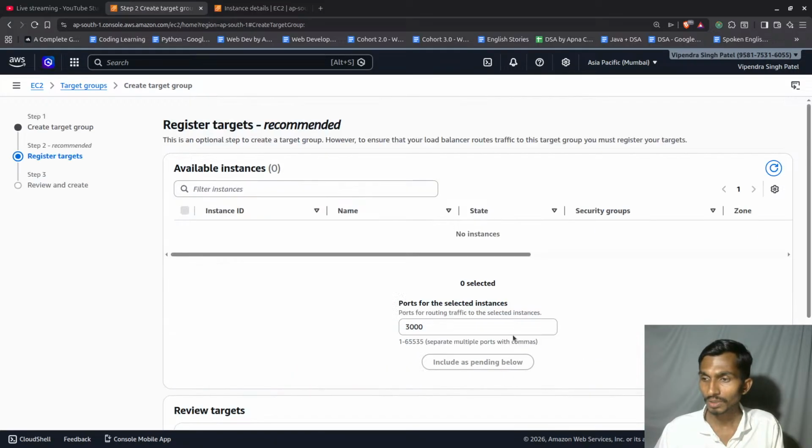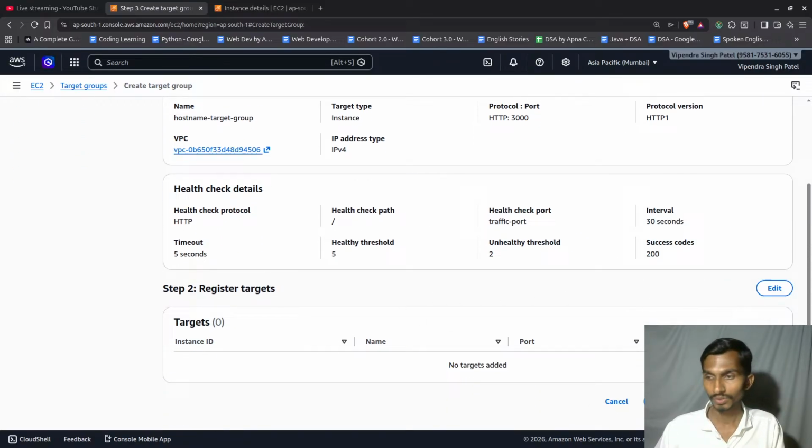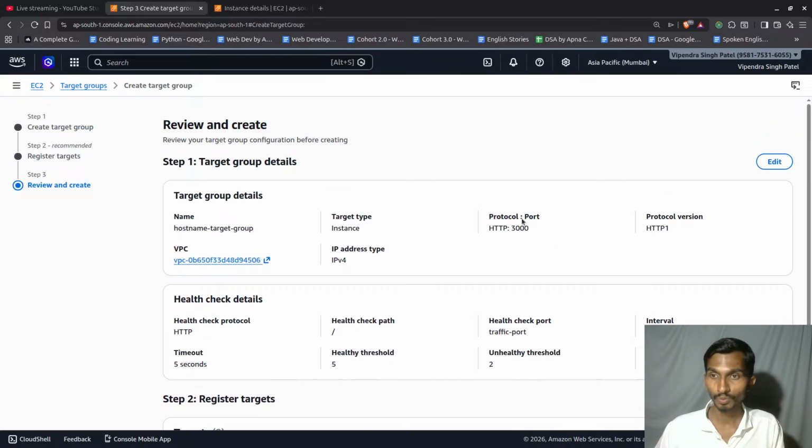So let's click on next. At least a target group is going to be created. There are no instances at all right now, so of course I'm not even gonna select an instance right now. I'm just simply gonna be creating this target group. Protocol is gonna be this.